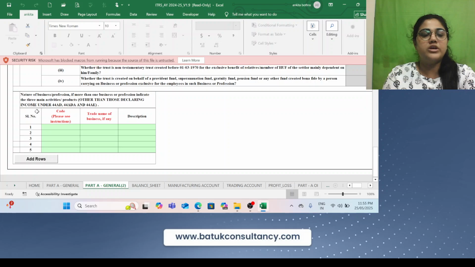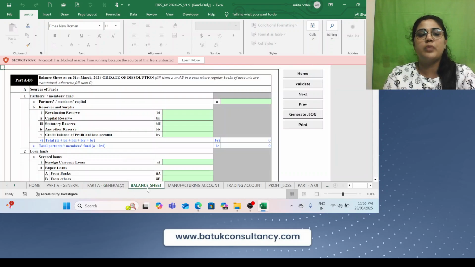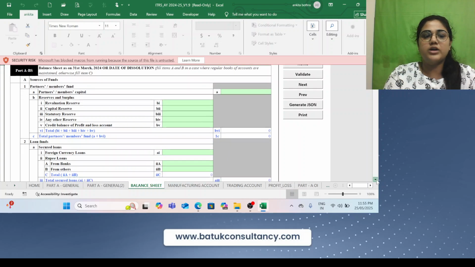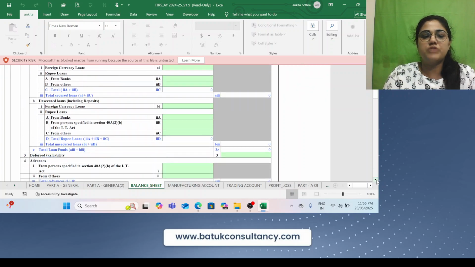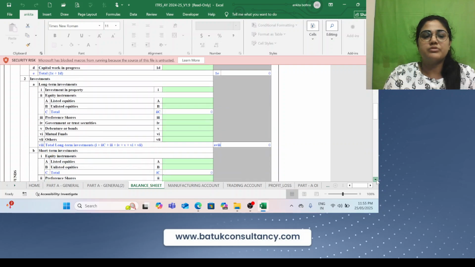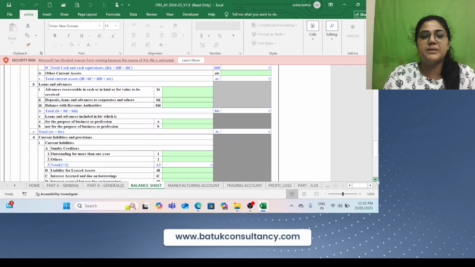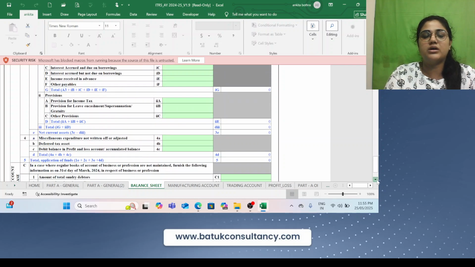Here you select your business code and trade name of business, and fill in all the information of Part A General. Next we can go to the balance sheet. I hope you have already prepared the balance sheet, and now you can fill in all the information properly based on it: your sources of fund, loan fund, anything. Fine, I hope you understand. This is nothing new. You can just put the numbers over here from your prepared balance sheet.